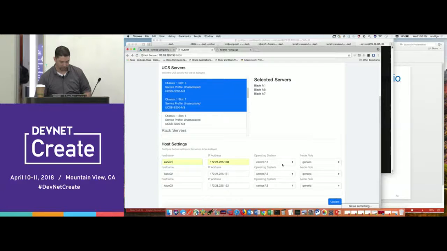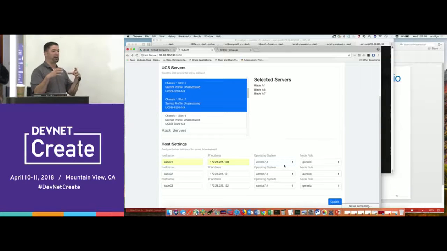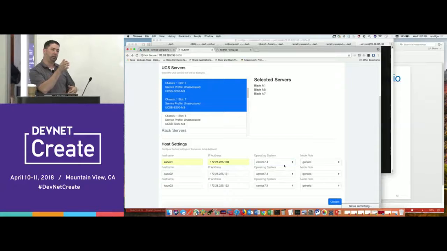Okay, so it auto-populated those IP addresses. In this case, our base OS is going to be CentOS 7.4. So all we're going to do, I'm going to show you in a minute, is supply the minimal CentOS ISO in that KUBAM directory, and that's what it's going to use to build the kickstart images for each of the blades that we're going to turn up.